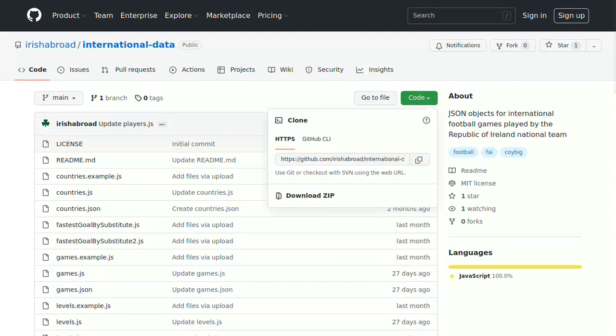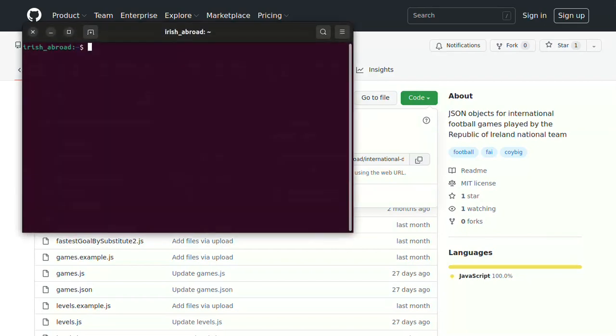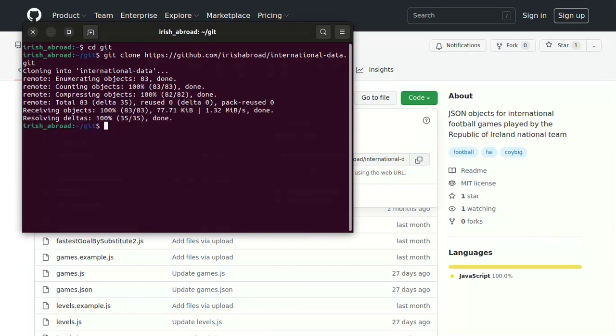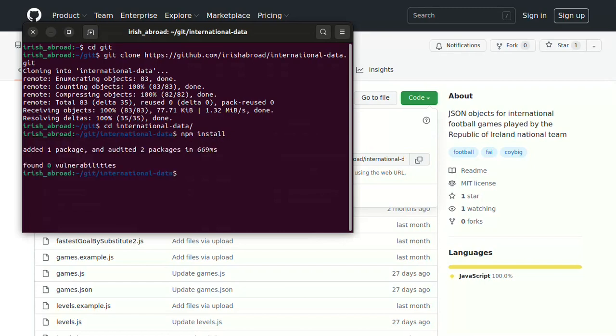Click the code link and copy the web URL using the button here. Once the alert appears to confirm the link is copied, open a command window and cd into the directory you want to clone the repo in. Enter git clone and then paste in the link that was copied to the clipboard. Once the repo has been cloned, cd into the repo directory and run npm install to install the node dependencies.